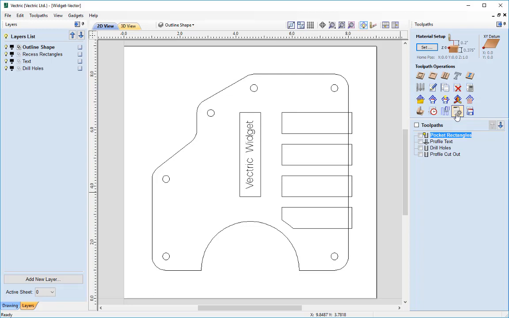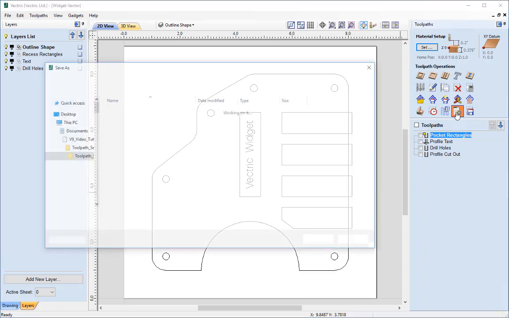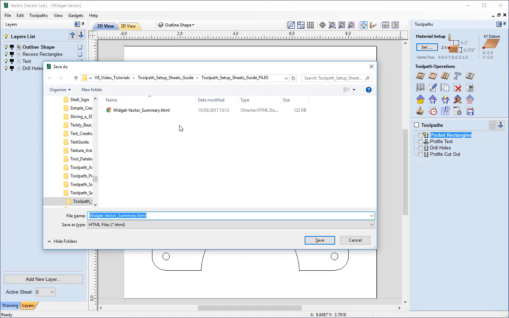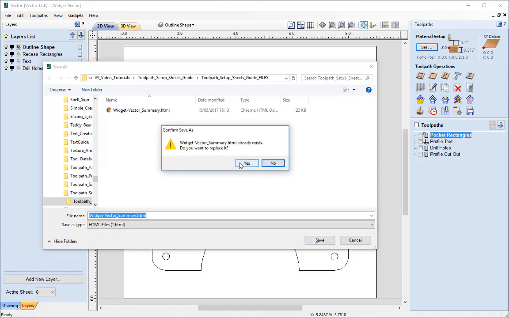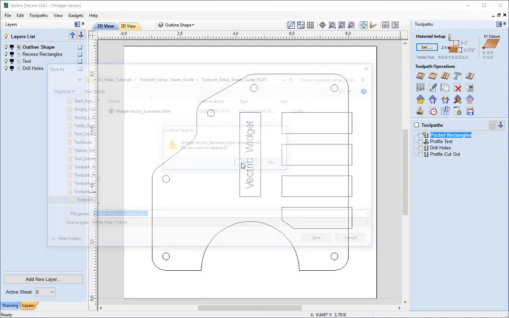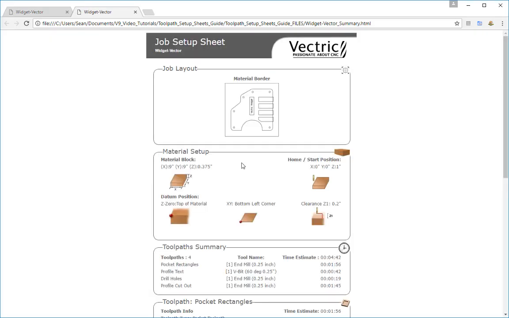Now just for ease, I'm going to hold the Control key down here and then press the Create Job Sheet icon. It will automatically suggest a name for us, which is actually taken from the name that you saved your project as, and it's just appended summary to the end of that, and it's going to save it as a self-contained HTML file. So all the images and vectors would be contained in just this one file. So I'm going to press Save, and I'm just going to overwrite the current copy of the summary sheet that I've got, and press Yes, and it should automatically open that now in my web browser, as it has.